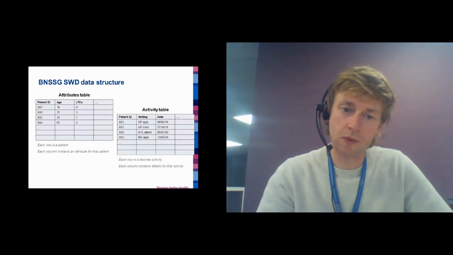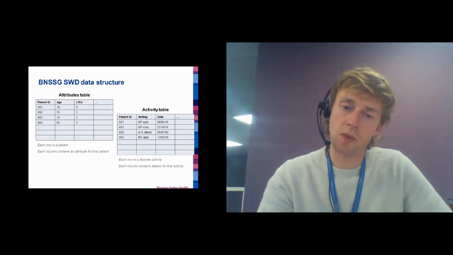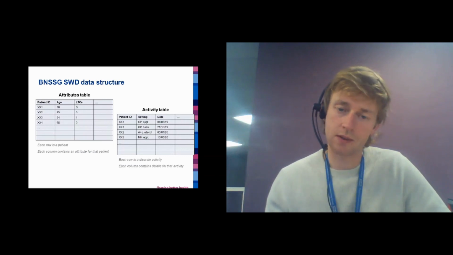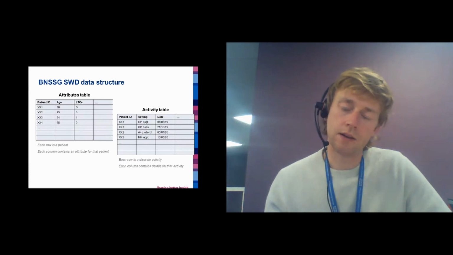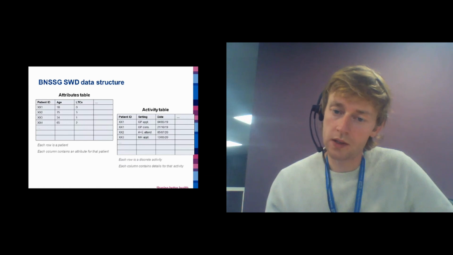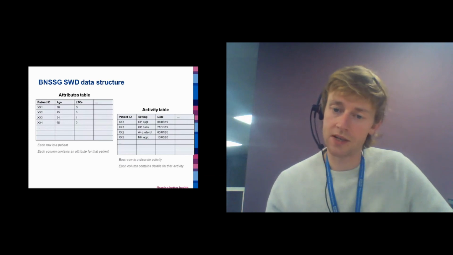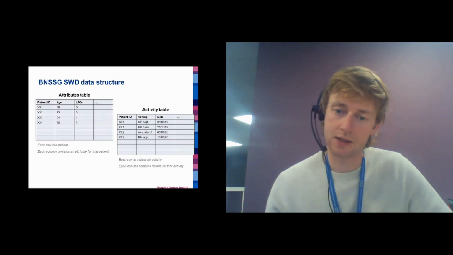The attributes table is a table containing 1 million odd rows for each member of the population, going across about 200 columns containing long-term conditions, socioeconomic, demographic, and so on data fields. The activity table is over 50 million rows containing all sorts of different patient-related activity. So this is discrete patient contacts such as GP appointments, outpatient consultations, A&E attendances, and so on.